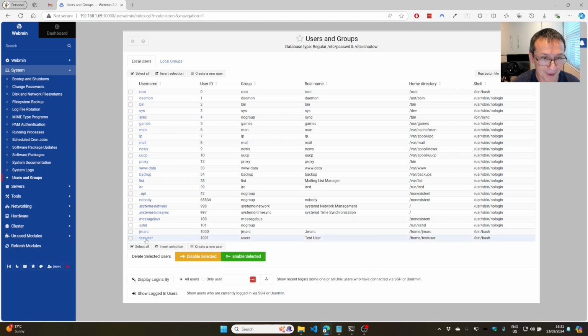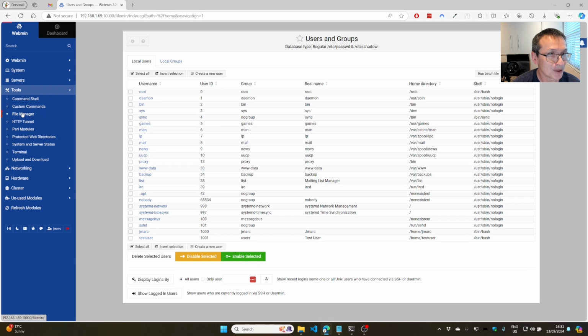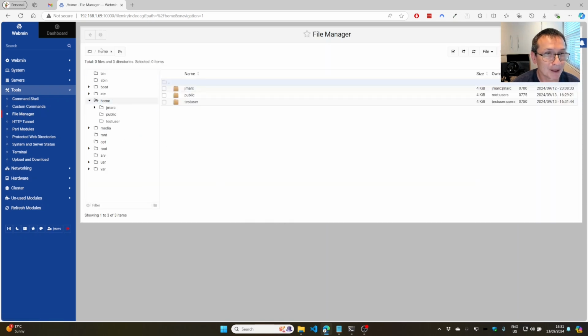So now you get this new user here. And if you go into the file system, in the tools, in file manager, you see that in the home folder there's this new folder which is the test user. That's the home folder of the test user, but we also have the public folder that we created when we created the share, and it's got 775.